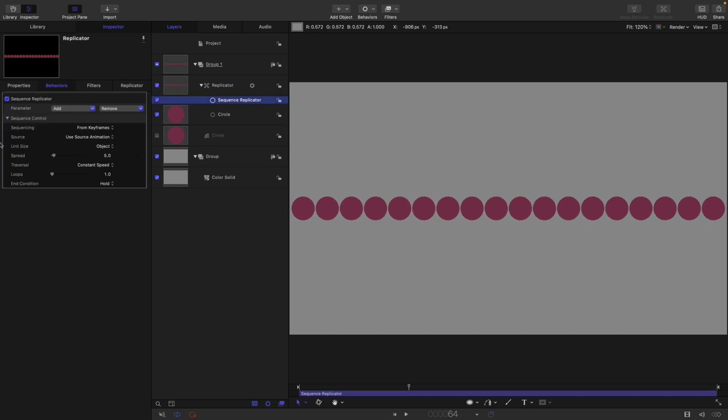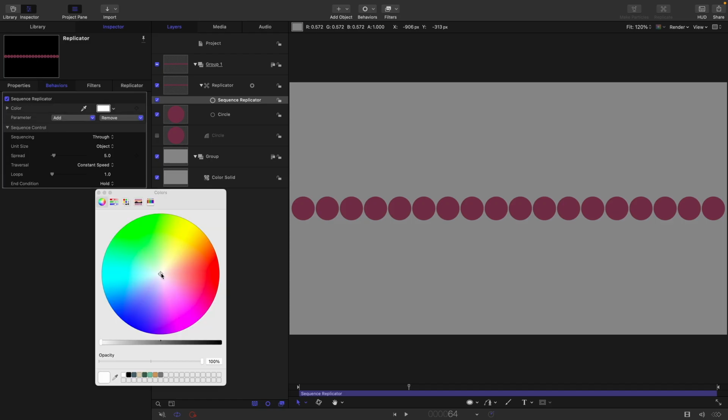And I'm going to show you a couple more things that are pretty interesting. So first of all, I'm going to switch to through for the sequencing. And I'm going to add the color parameter. And I'm going to pick a color. So you'll notice that the color that I've chosen here is not correctly represented in the array. And that's because our original circle was not white.